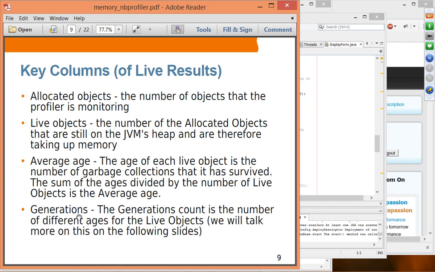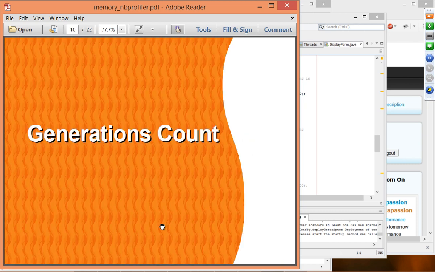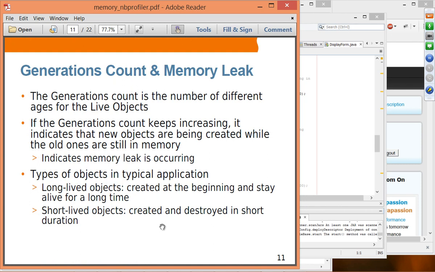Now, the last important concept is generation count. We are going to learn this concept in a bit more detail in the following slide. Generation count is the number of different ages for live objects. Generation count is in fact used for detecting memory leaks. As we talked about in the previous slide, it is the number of different ages for live objects, and we're going to use more pictures in the following slides to understand this concept.